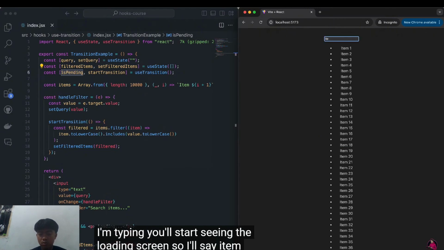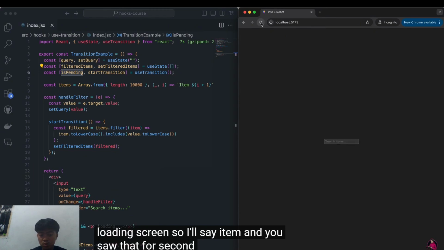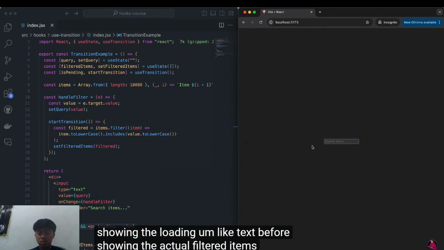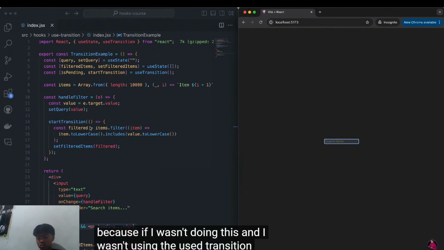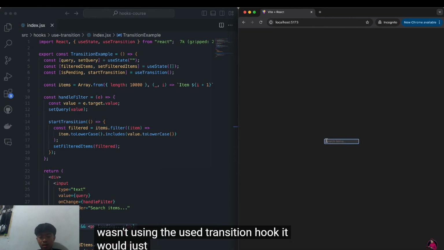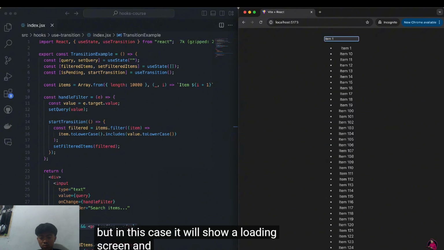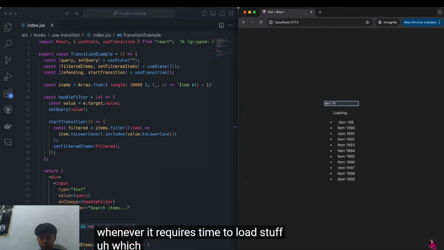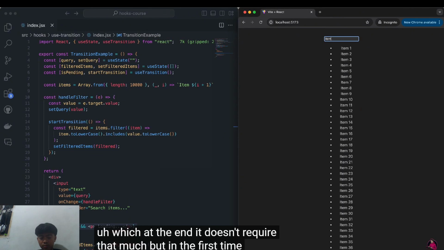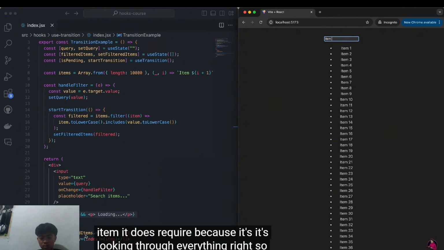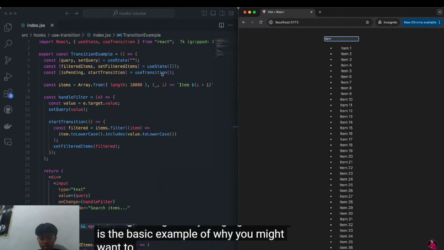So I'll say item, and you saw that for a second, it prioritized showing the loading text before showing the actual filtered items. Because if I wasn't using the use transition hook, it would just show me whenever it was ready. But in this case, it will show a loading screen and it will continuously show whenever it requires time to load stuff, which at the end it doesn't require that much. But the first time you type item, it does require it, because it's looking through everything. So this is the basic example of why you might want to use the use transition hook.